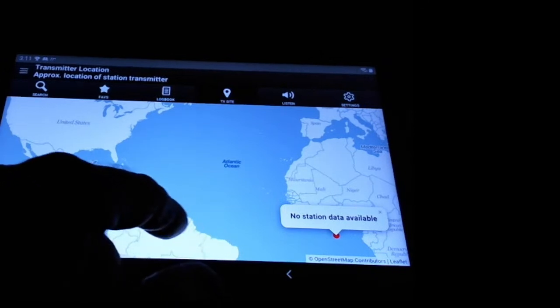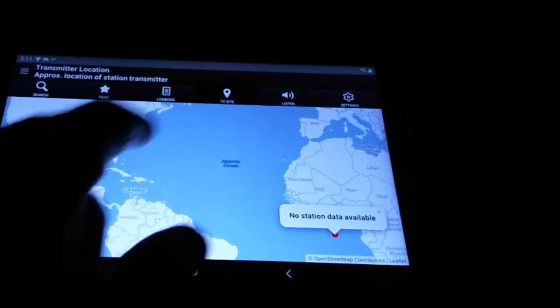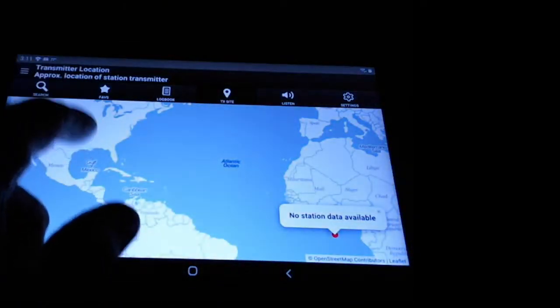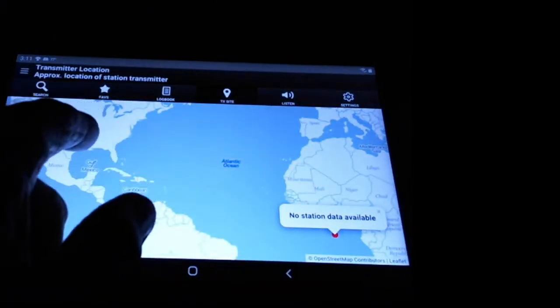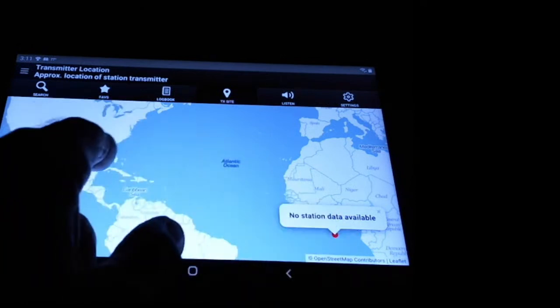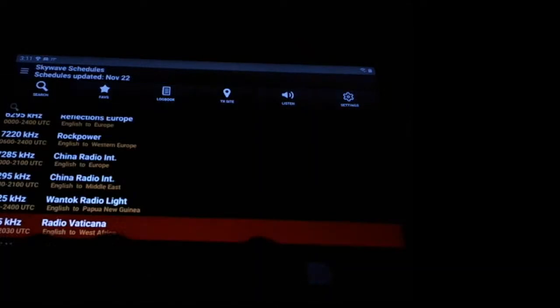Once you hit under settings, you set your location, then when you use that option, TX site, it will show you the distance to where that station is. For some reason, I thought I had set it up, but it's not there now.